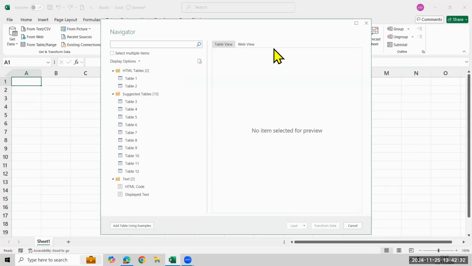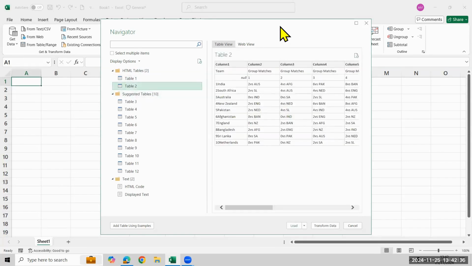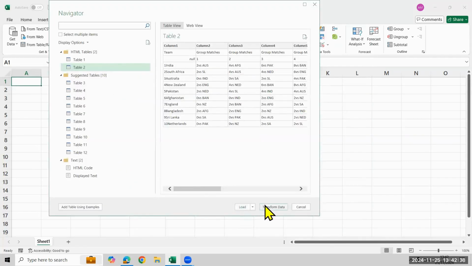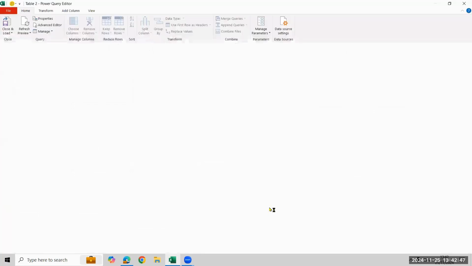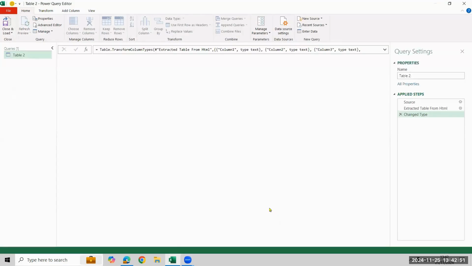Okay. So once you select here, now let me show you. If I click on this, here you have two options. One is Load and the second one is Transform Data. Transform Data means that you're connecting to Power Query, and it is showing you in Power Query itself. Can you see that?